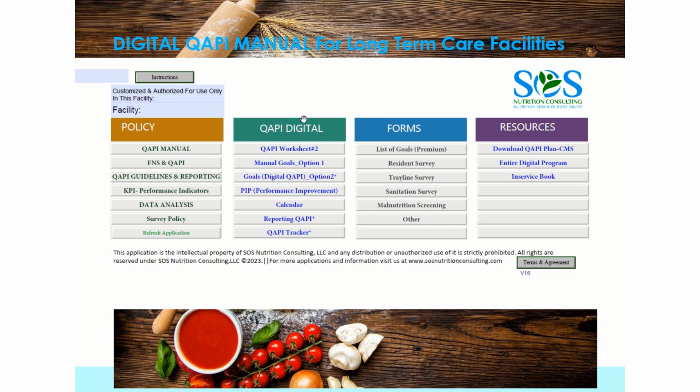What we've done here for you is compile all the elements you're going to need, but in a digital format. So we have policies, we have QAPI, we have the forms, and we have the resources. Because of time constraints, and because reviewing each one of these areas could take some time, we are going to just be focusing on your digital QAPI.